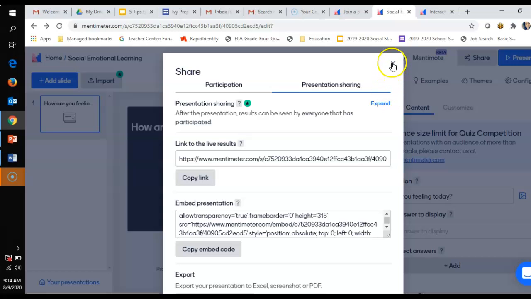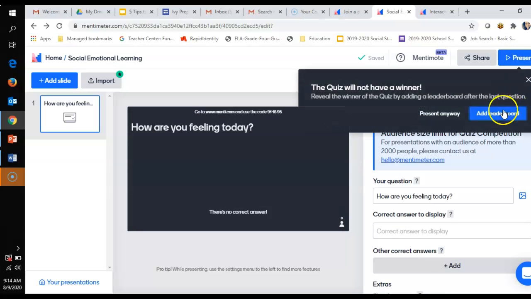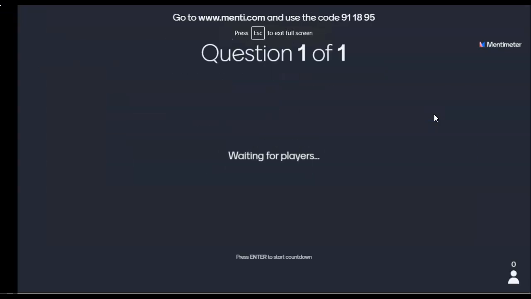Okay, so exit out of here. And then I can also go ahead and present. So I'm going to show you what that looks like now. Now this one does not have a winner. You can kind of make it competitive by adding a leaderboard. That gets a little bit more fancy, and I can talk about that in another video. So I'm just going to click present anyway. And as you can see my music is playing. So it's a little interactive.